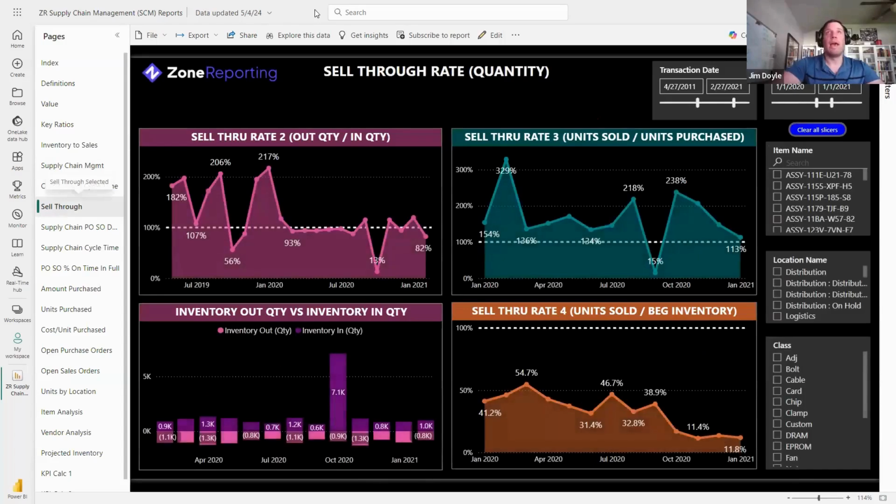We can also look at things like sell-through rate. So here I've got 4 different sell-through rate calculations. You see we calculated it in, excuse me, 4 different ways. Clients always have different ways that they want to calculate sell-through rate. So we provide these 4 ways, and they can always modify or customize measures depending on how you would want to calculate it.